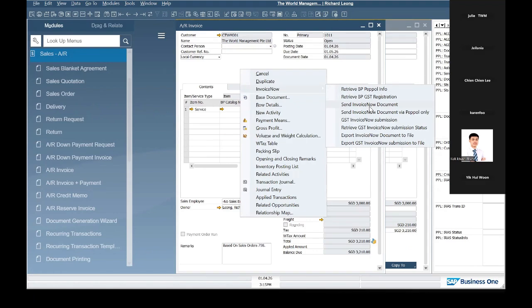You only want to submit the GST. What you do is you just select this GST InvoiceNow submission only. You can just use this function to submit to IRAS without submitting the document through InvoiceNow network. If I choose this option, then it will submit to both. If I choose this option, it will submit only to your supplier or customer. If I choose this option, it will only submit to IRAS. So these are the differences between these three. So our system is able to allow you to choose one of these three actions.